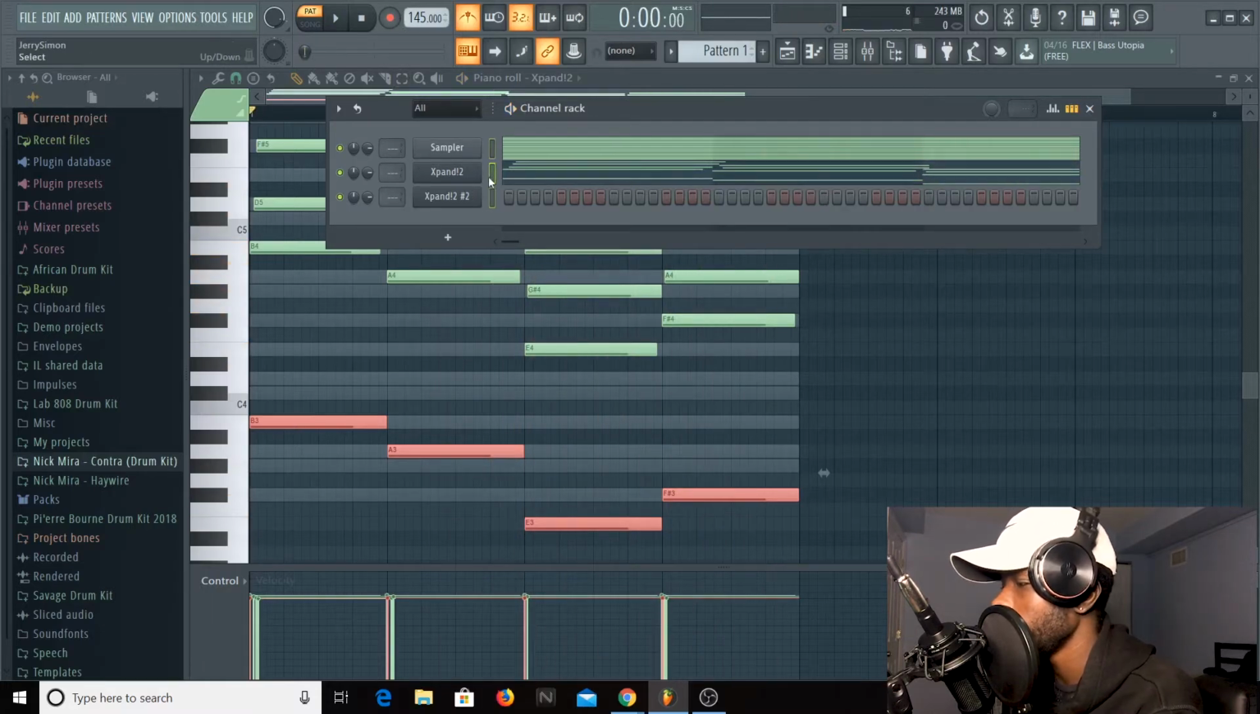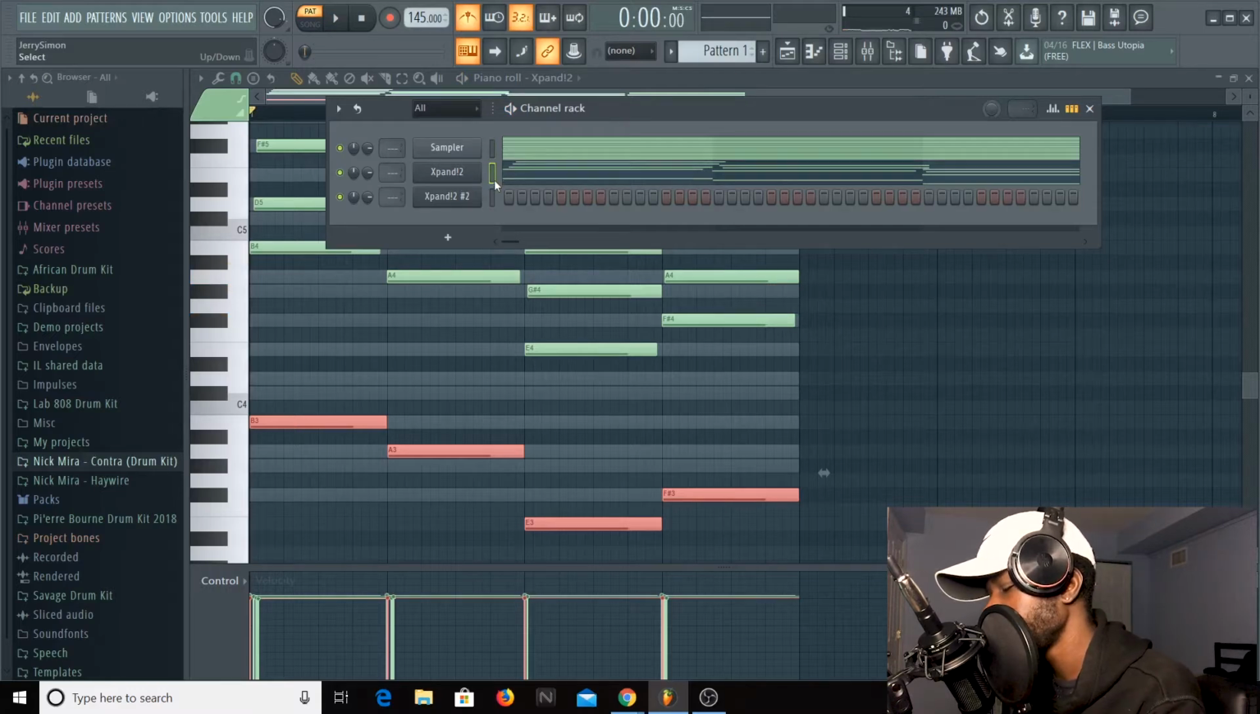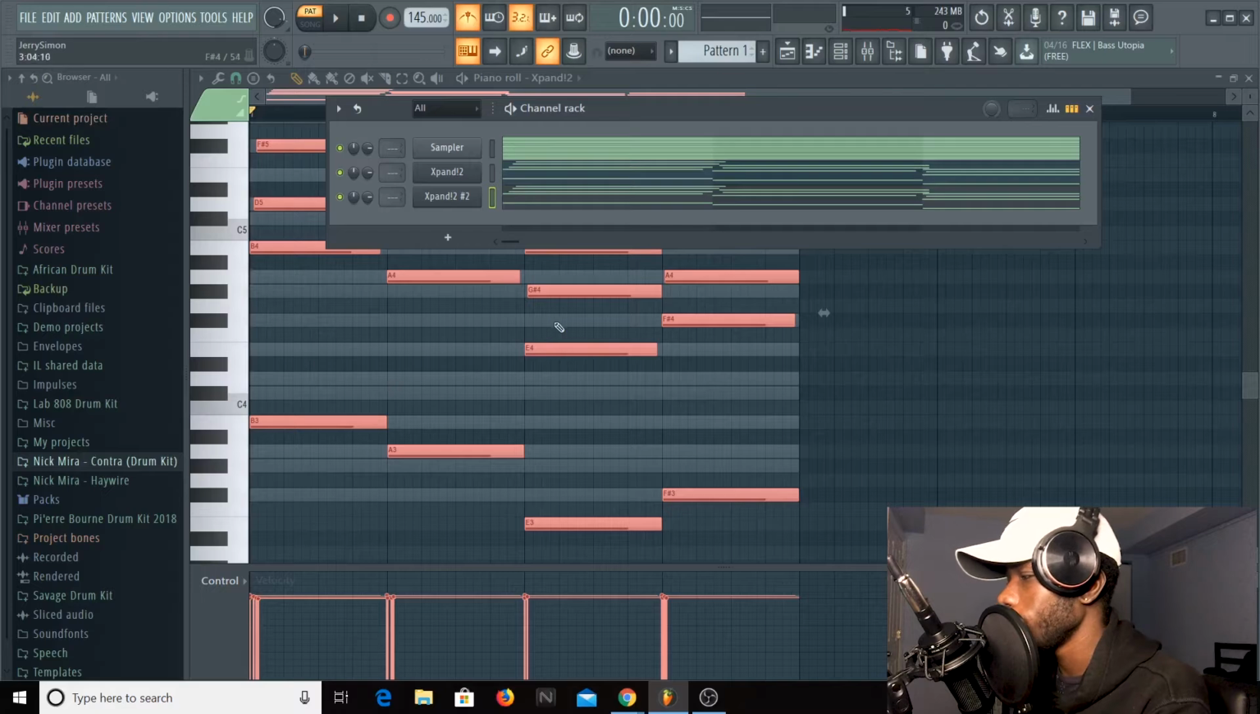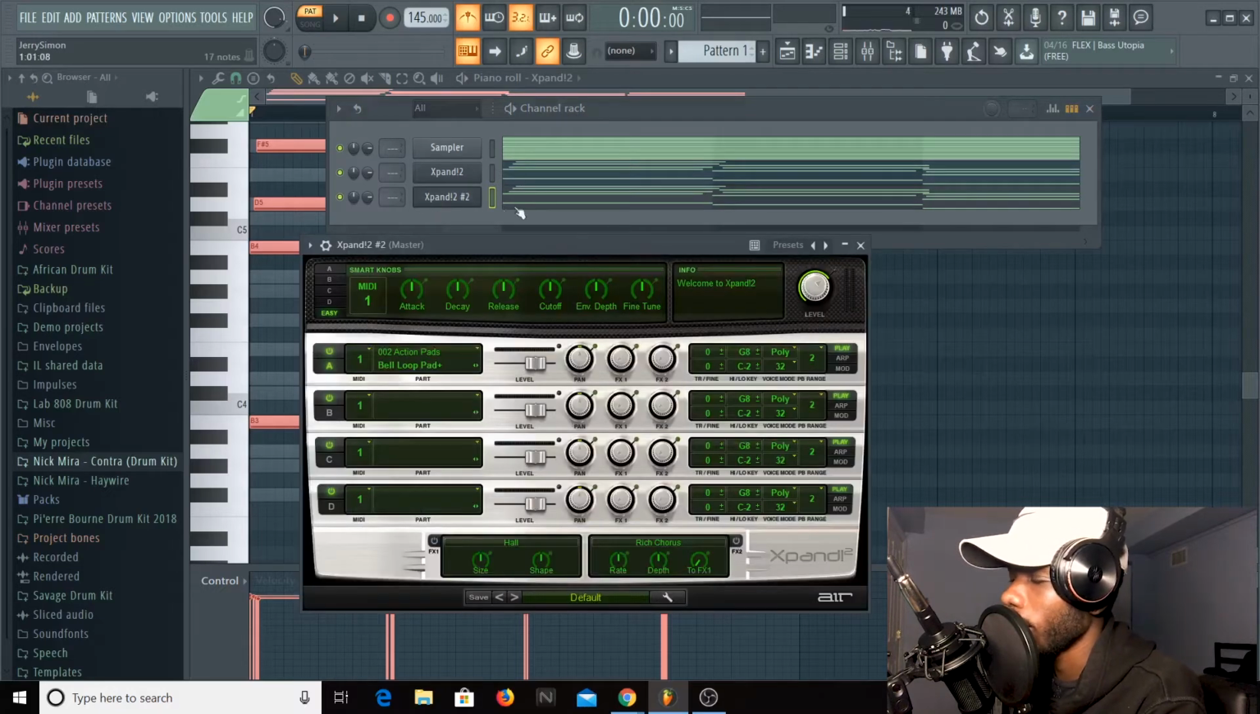Okay, next thing we're gonna do is just copy this, go right here, click on this green, select the channel rack and press Control C, and then go to the other one underneath it and press Control V. Basically what I'm doing is just duplicating the same MIDI files over to the next empty plugin right here. And I'm gonna add another sound to it.